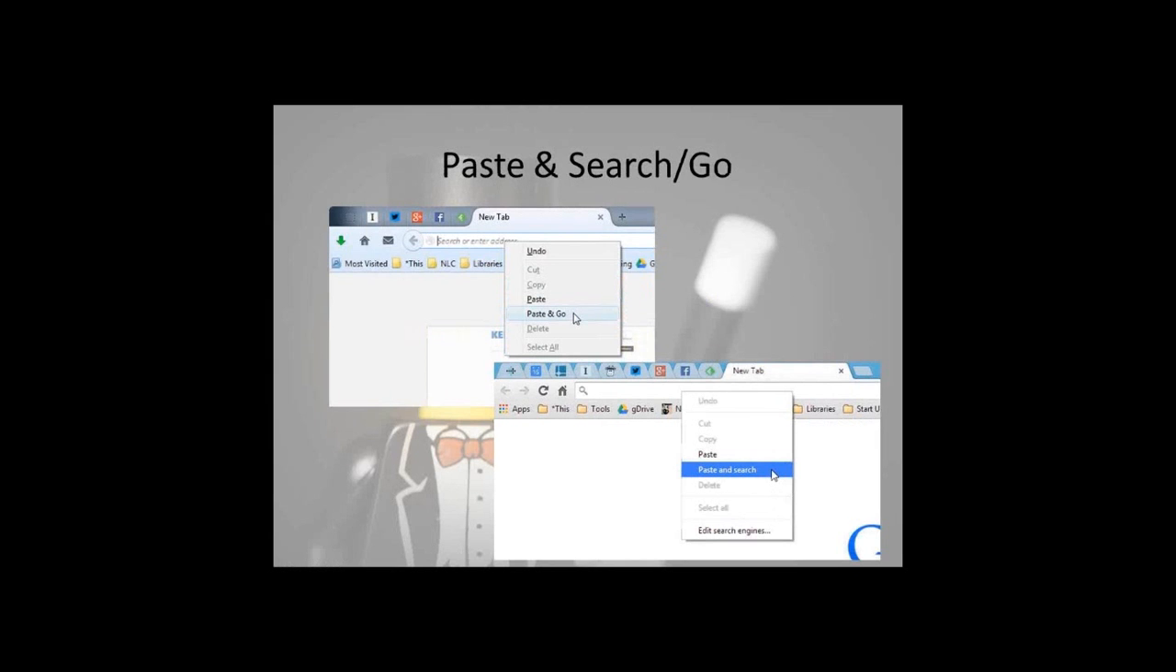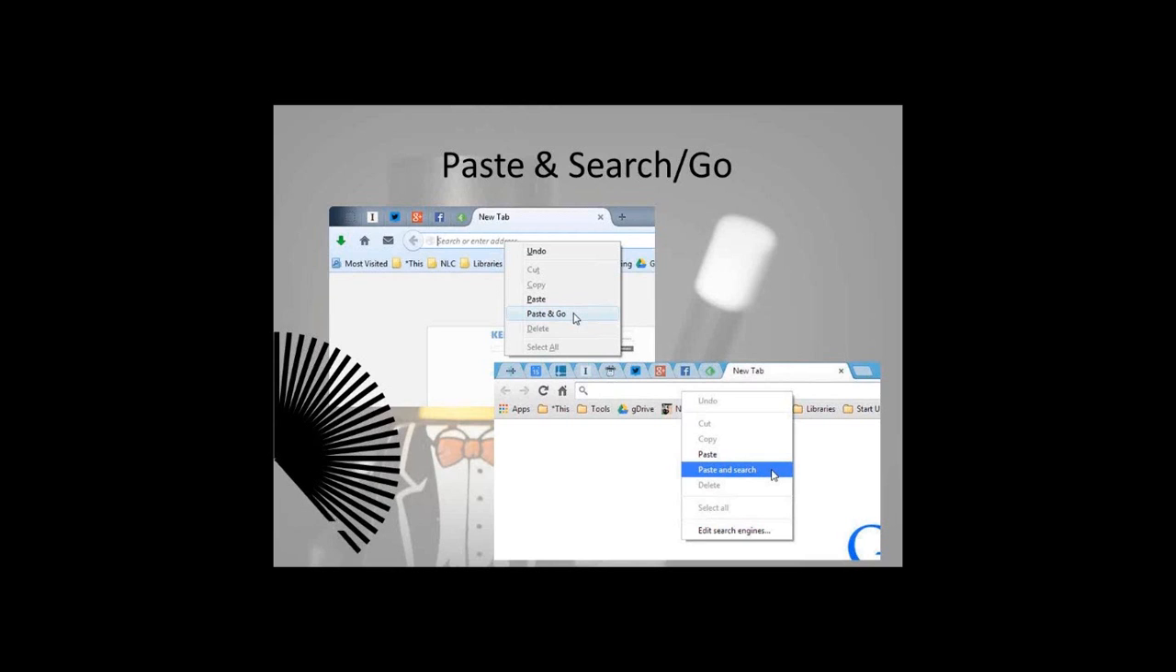Okay, two browsers. One's Firefox, one's Chrome. Firefox, I believe, on the top, now that they look very similar to each other. If you copy something and then right-click on the URL box in Firefox, instead of just paste, there's paste and go. So the idea is you copy the URL, just do paste and go instead of paste and then pressing enter. In Chrome, it's paste and search. So instead of copying a URL, you copy content, it'll Google search the content that you pasted into the address bar.